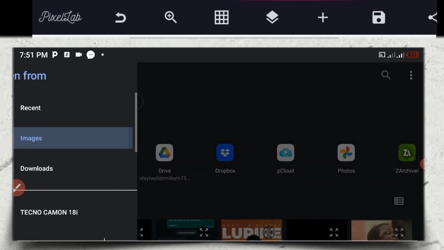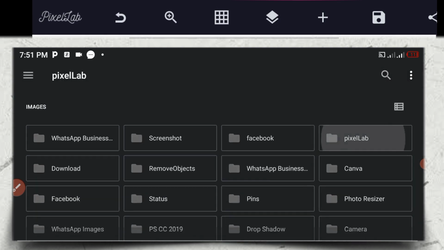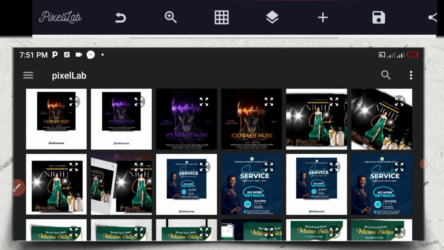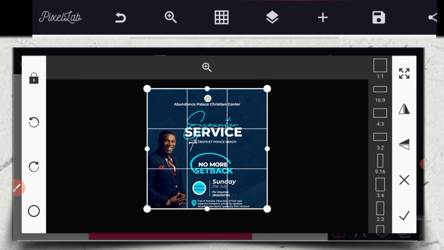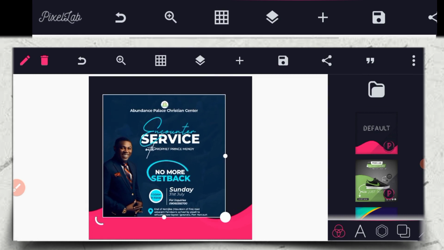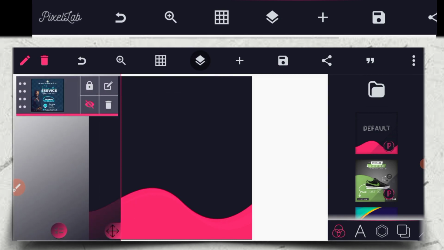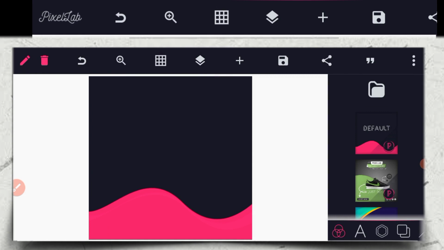So let me go to my Pixellab and click on the flyer that I use. So I get this, so that I can actually get the exact color.